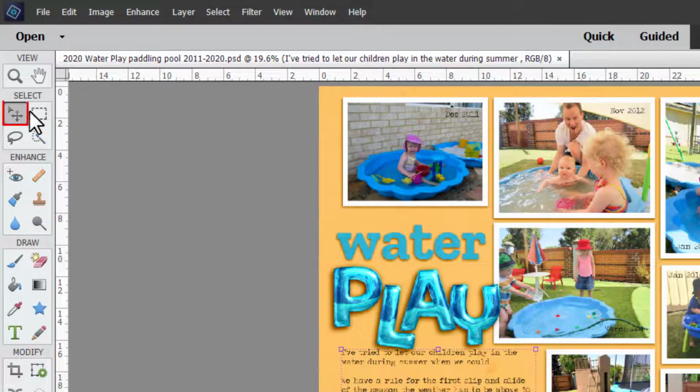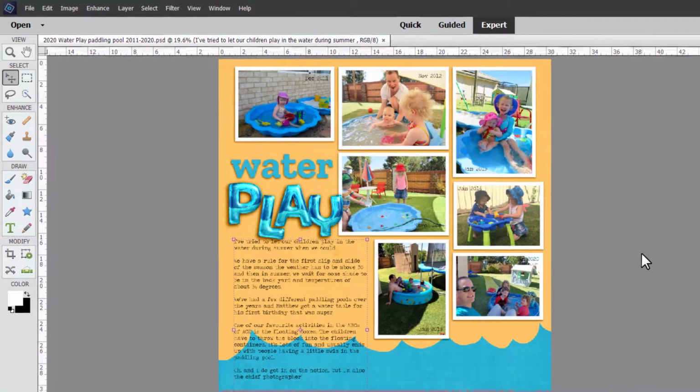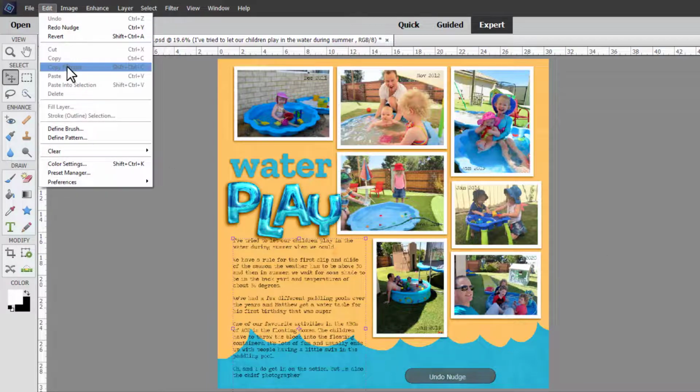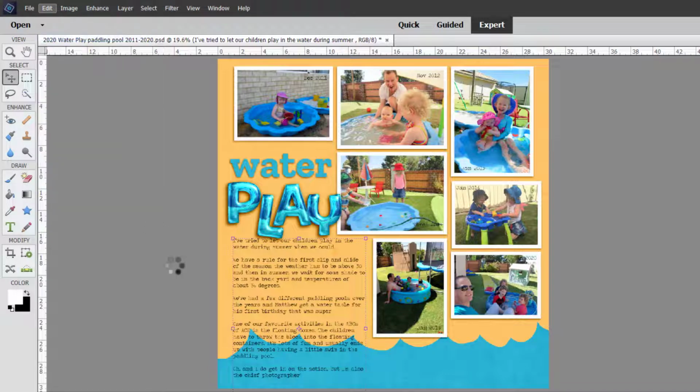So today's letter of the day is the letter V. And finally, we get to one of my top 4 tools in Photoshop Elements, the Move tool. So let me show you how the Move tool works. Here I have a digital scrapbook layout that I have completed, and we're going to have a play around with this page to show you how the Move tool works.